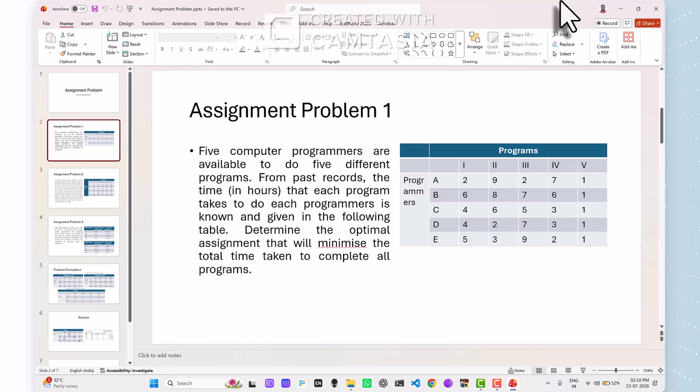Five computer programmers are available to do 5 different programs. From past records, the time in hours that each program takes to do each programmer is known and given in the following table. Determine the optimal assignment that will minimize the total time taken to complete all the programs. This is a minimization type of problem, and each programmer will be assigned to each program.